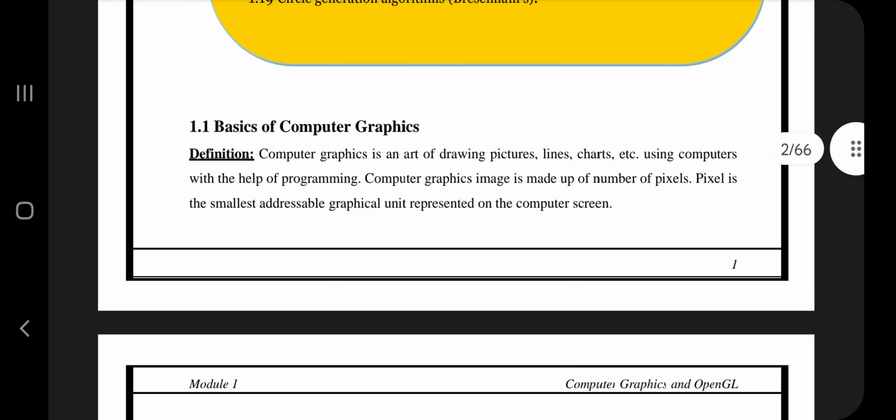So what is computer graphics? Computer graphics is the art of drawing pictures and lines using computers. By using programming languages and software, we are drawing pictures, which are art and images, lines and charts. That is known as computer graphics, and it uses pixels.